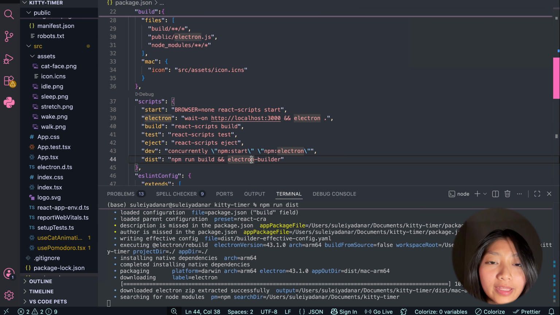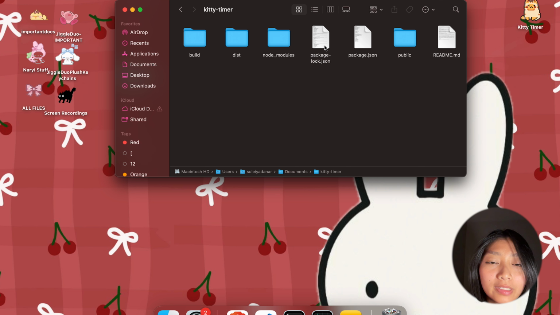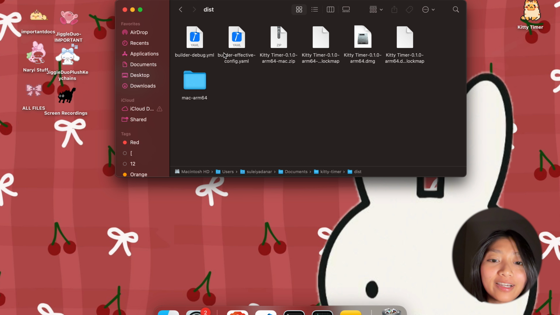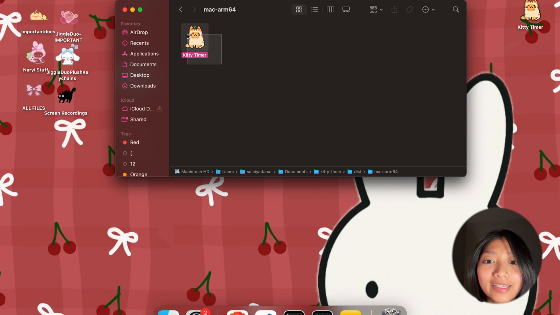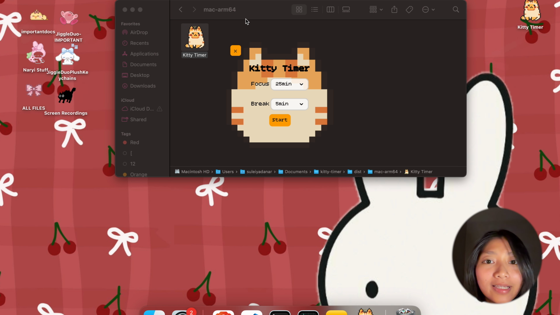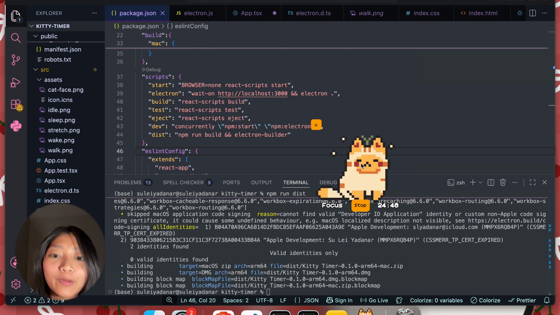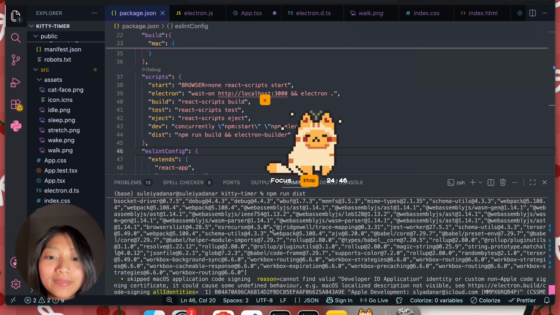Now we are going to distribute it by running the npm run dist, and in the distribution folder you should see the icon, and when you click that, ta-da, we have it. Now you have a little cat that can keep you company when you code.